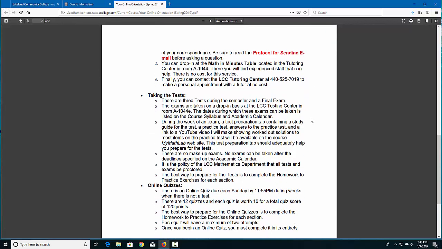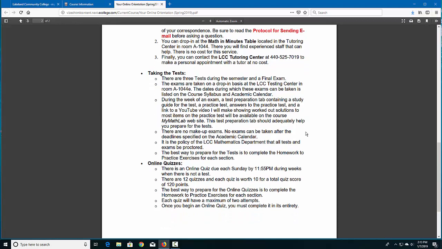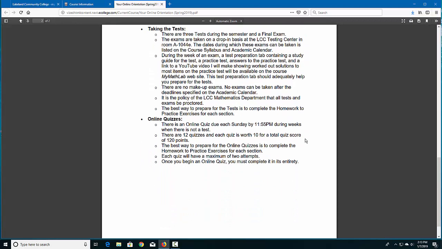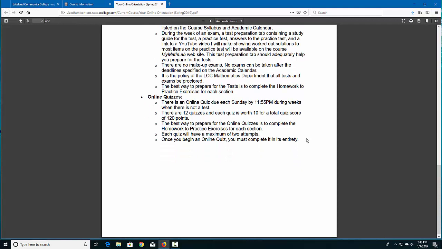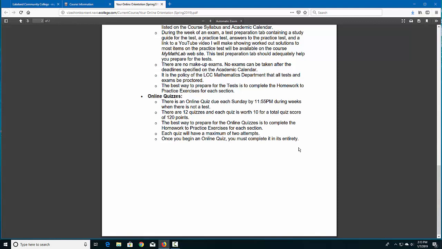Let's see, I have some general notes here again about taking the test. I'll let you read through this. We've gone over most of this already. Online quizzes, we've gone over this. Just to highlight, each quiz will have a maximum of 2 attempts. And once you begin an online quiz, you must complete it. That would be, once you start it, that begins an attempt. So that's your online orientation. Let me close that.